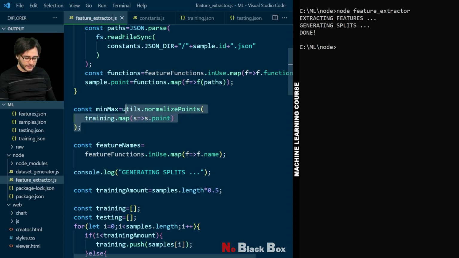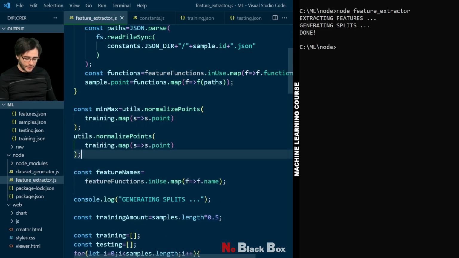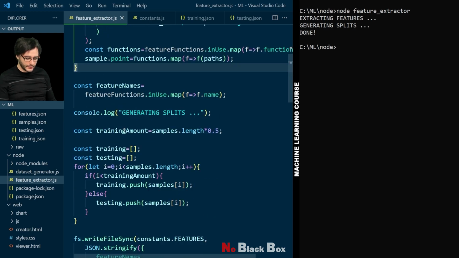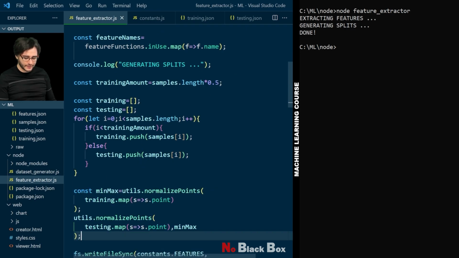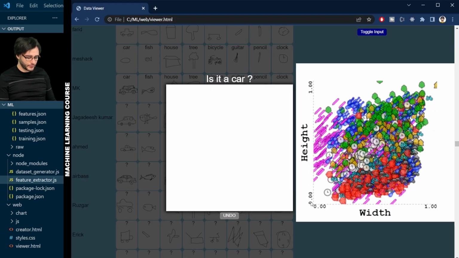Then I'm going to copy this and normalize the testing using here the min max from the training. This is proper, but it won't work unless we move this code below here where training and testing exist. Let's save this, and in our terminal, I will regenerate the features, refresh the page, and now we have this 01 here, as expected.